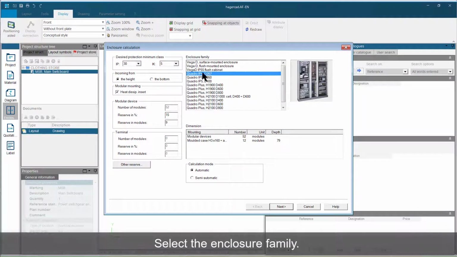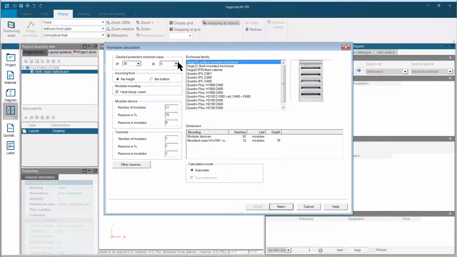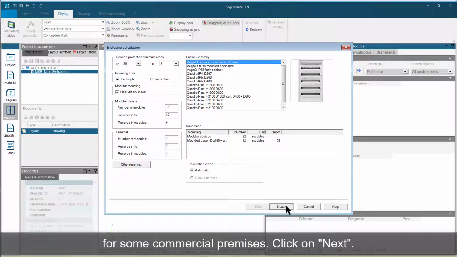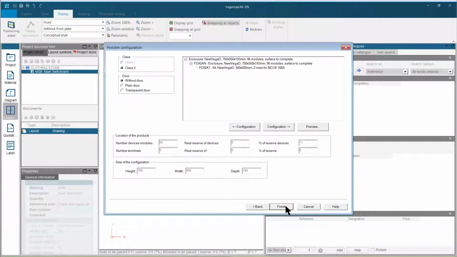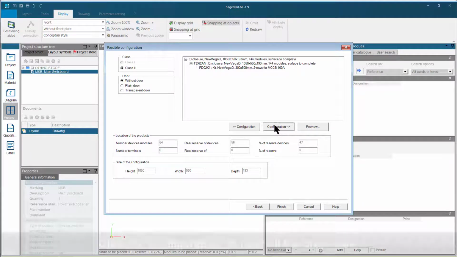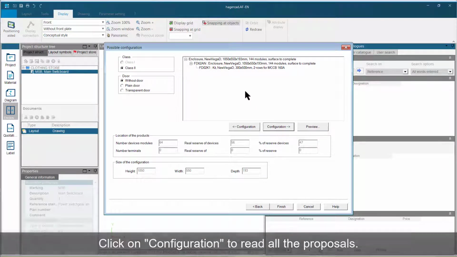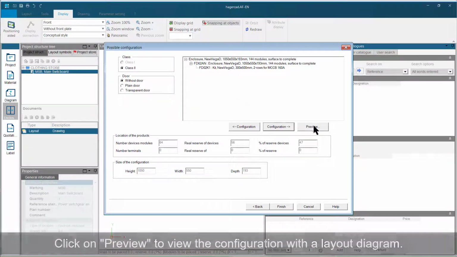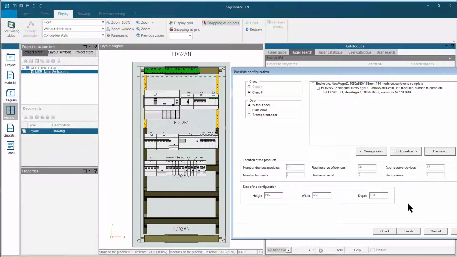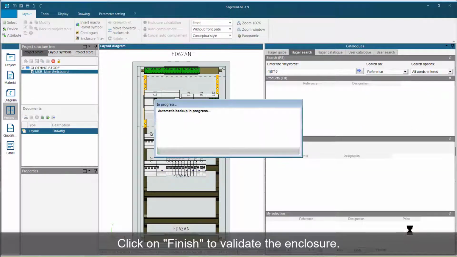Select the enclosure family. We will choose an IP and IK protection class which are suitable for some commercial premises. Click on Next. In that field, you can see various configurations suggested by HagerCAD. Click on Configuration to read all the proposals. You can also choose a different option. Click on Preview to view the configuration with a layout diagram. Click on Finish to validate the enclosure.